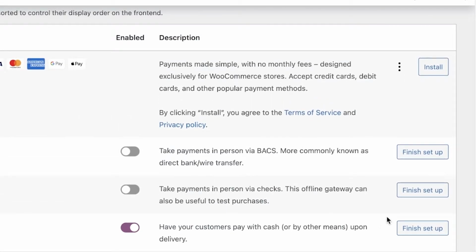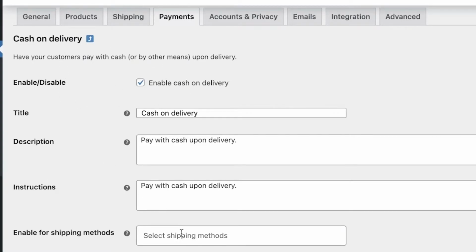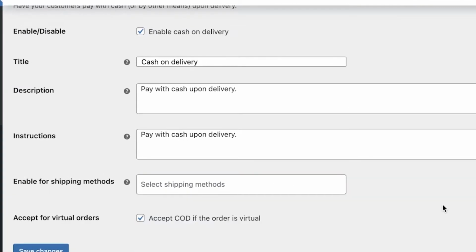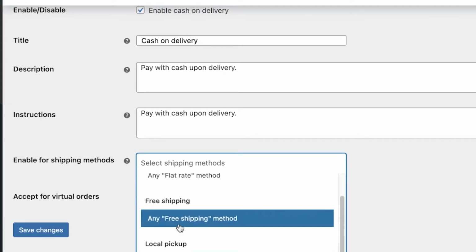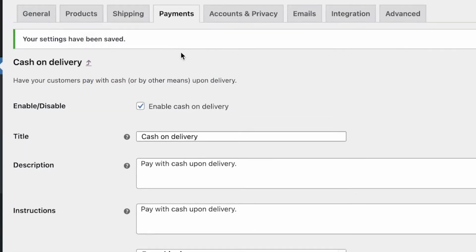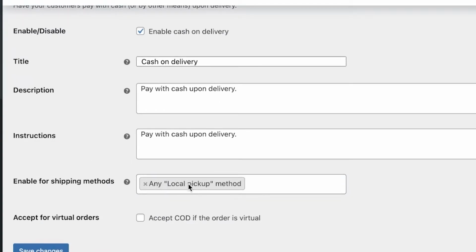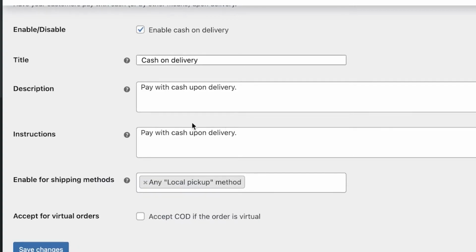Now you can also click on Finish Setup on the right side of your screen to finish setting up the cash on delivery option. Over here, this is the title, description, instructions, and enable for shipping method. Let's say that we want this only to be enabled for people that are doing a local pickup method. We do not accept COD if the order is a virtual order, obviously. That is another thing that you can do. Now you're going to click on Save Changes. And now you have customized the settings of cash on delivery. So this is only enabled for local pickup methods where people are going to pick up their orders.